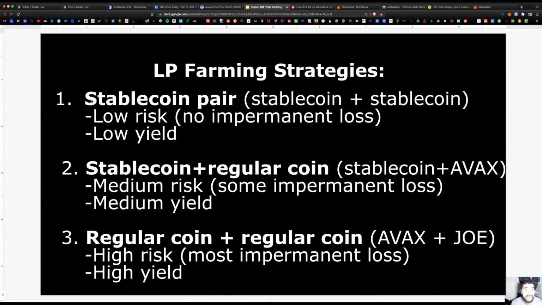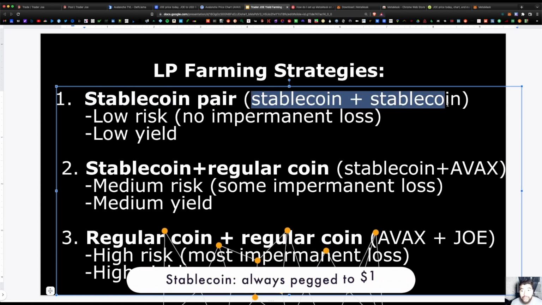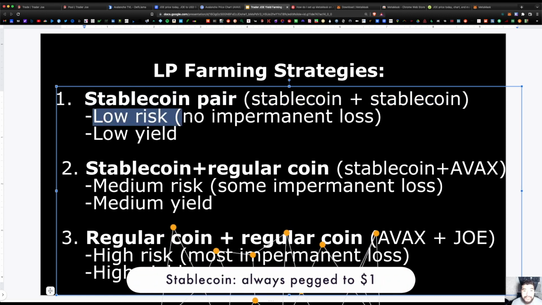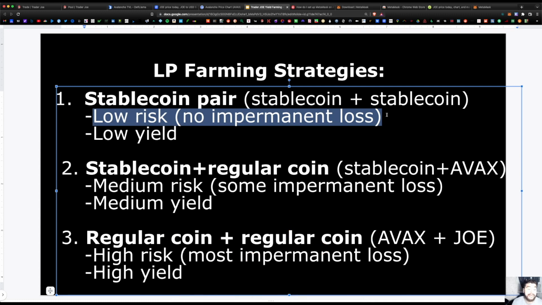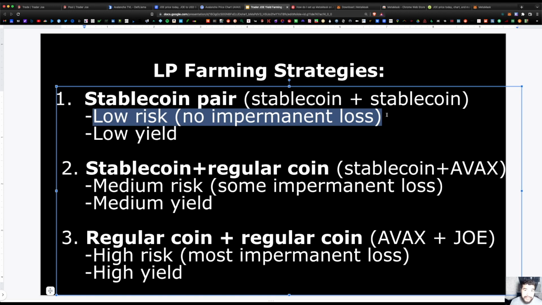So the first is a stablecoin pair, which is what we're doing. So this is when you pair a stablecoin with another stablecoin. This is essentially the safest investment. It's the lowest risk. There's no impermanent loss since the peg will not be lost. The value of the coins will remain the same at $1 always. So it's low risk, but at the same time, it's low yield. For this strategy, we're netting roughly 10% APR for becoming a liquidity provider.